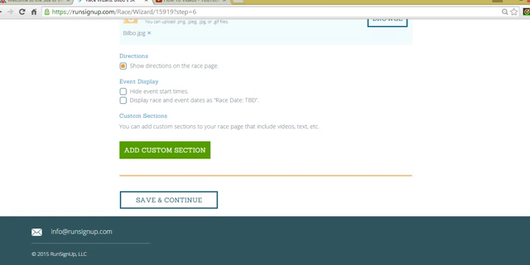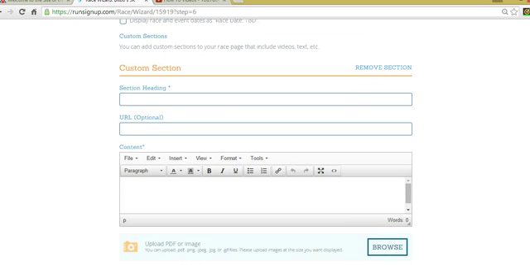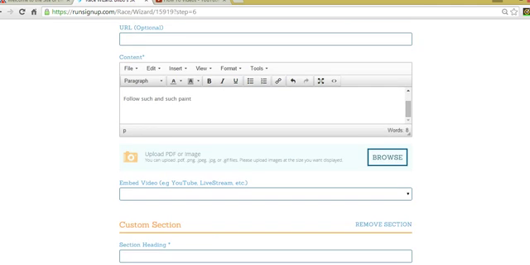And this is when you can do a bunch of cool things as well, like add custom section. This is what you want to hit on. And you can do all kinds of things here. If you want to talk about the course itself, you put the heading as that, and you can put anything you want to describe it. You can say out and back. You can say follow such and such paint. You can describe it exactly down to the decimal point in distance. So that's one thing that you could do. I'm just going to leave that alone.